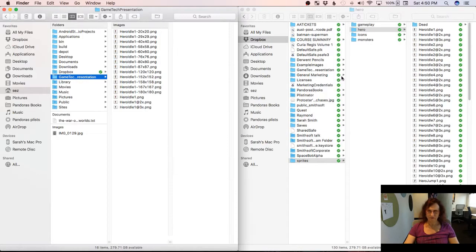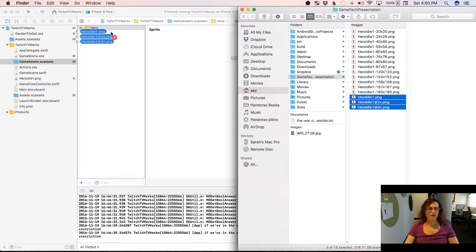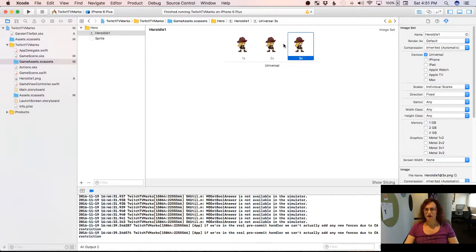So here's my game tech folder where I'm working out of, and you can see that I created my hero in my 3 separate sizes. Once I have that, all I need to do is drop it like that, and it will actually create a correctly named entry with a universal size. It'll give it the correct name, and it'll automatically create the 3 different artwork sizes for you.